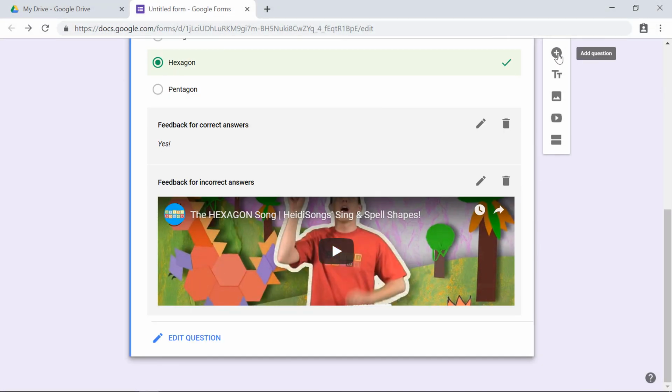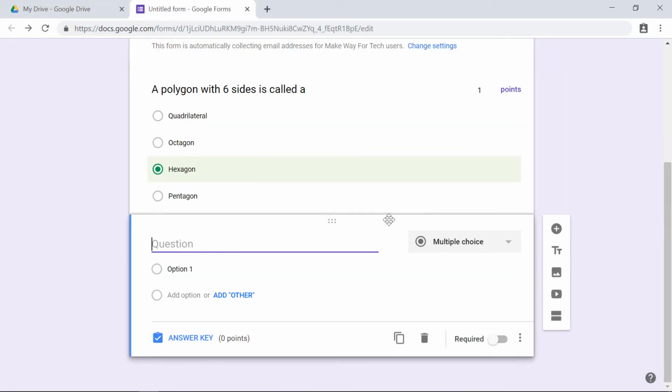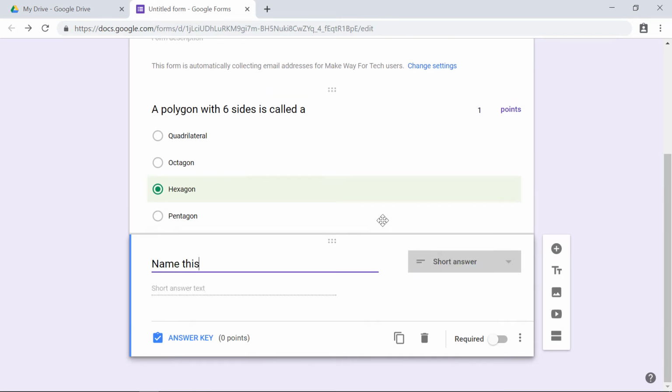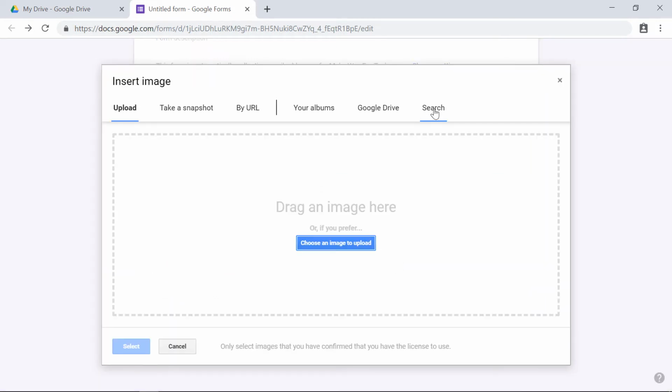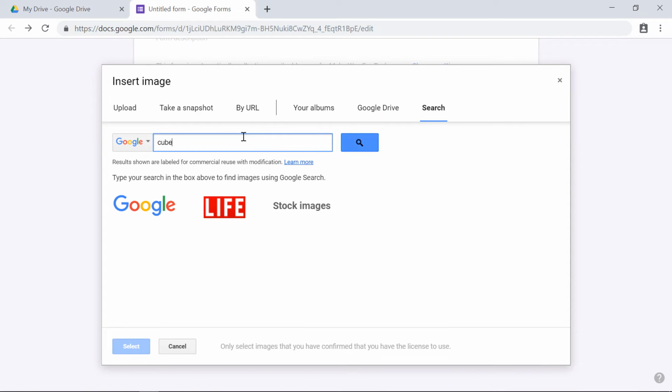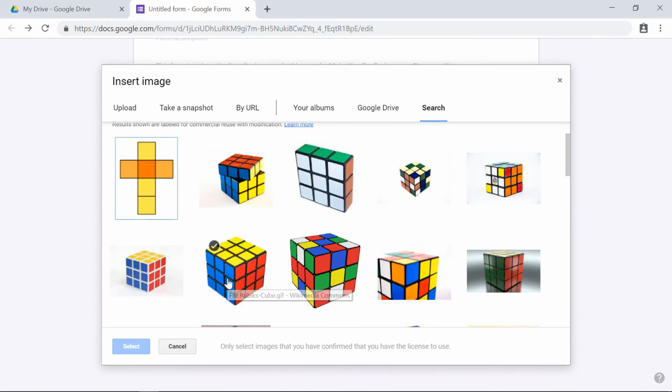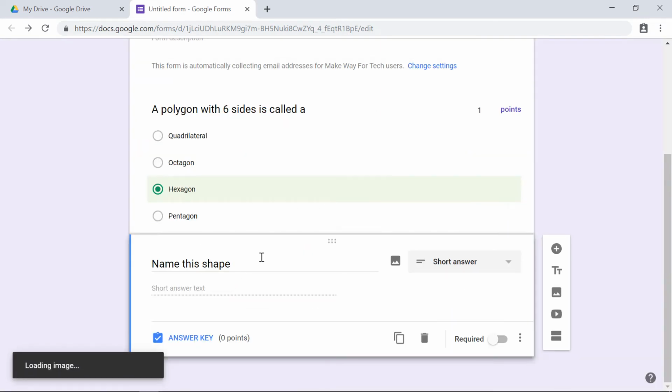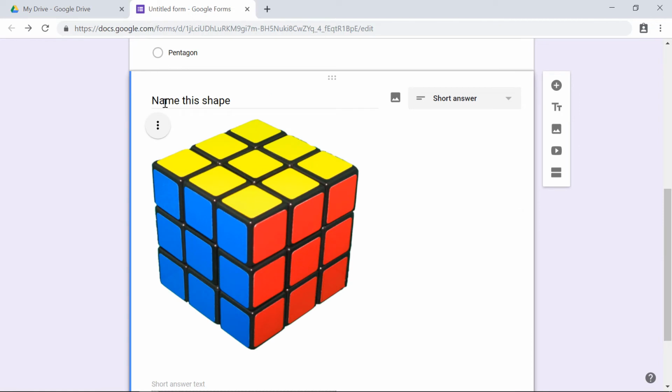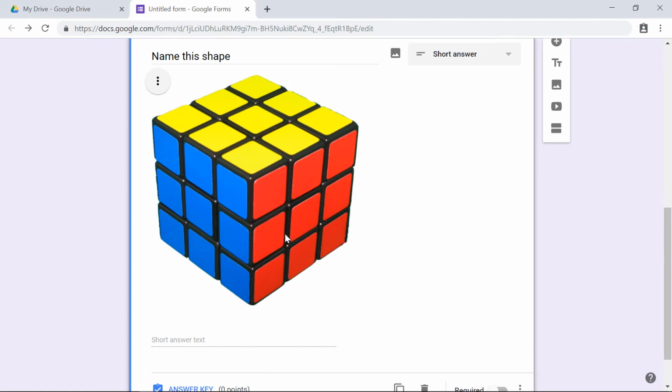I'm going to add another question to my Google form. This time, I'm going to make a short answer question. So I'm going to say, name this shape. I'm going to insert an image using the image button on the right-hand side. I'll go to search, and I'm going to search for a cube. I'll find my cube. I'm going to double click on it. So it says, name this shape, and I have a cube.